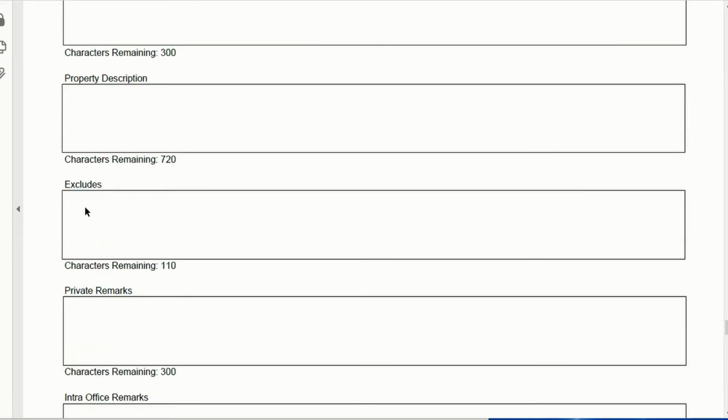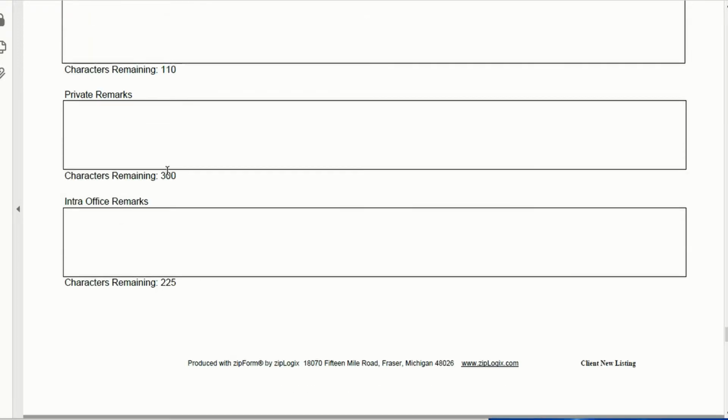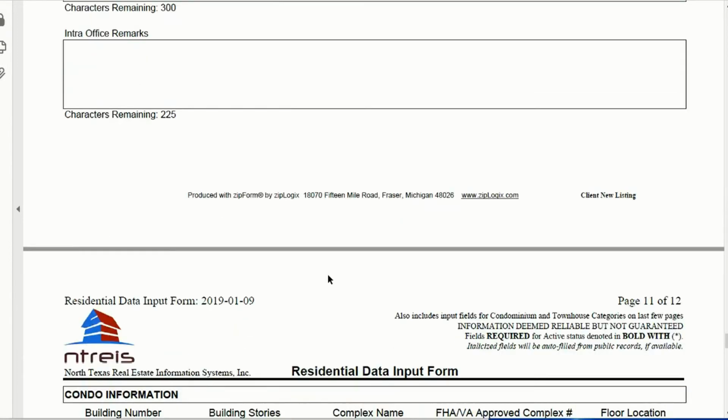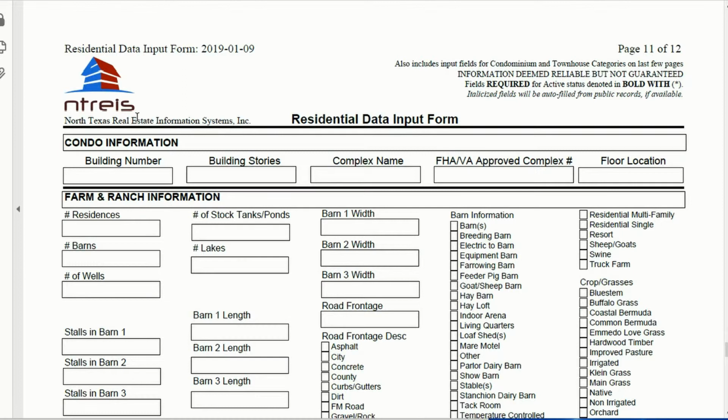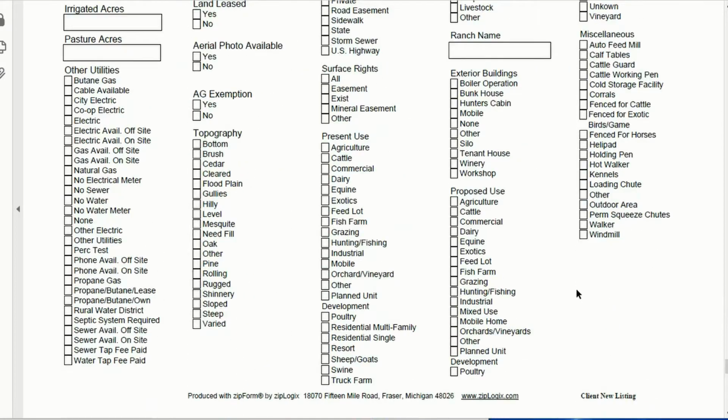All right. Excludes: if your washer and dryer are not staying, make sure that's in there, and anything else you're going to want to keep. Private remarks and office remarks are pretty much for the agents. And here, if you have a condo or farm and ranch, then go in here and start checking everything that is applicable as well.